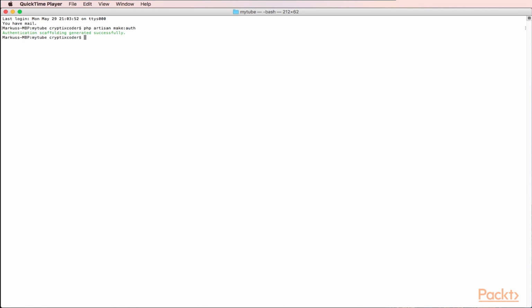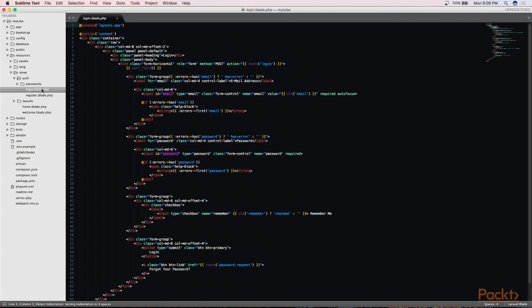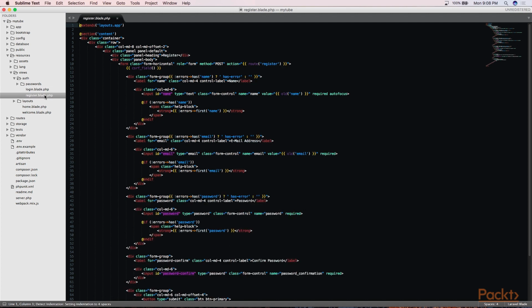Let's check out the templates that were generated for us. If we open our resources folder as well as open up our views, now we can see that we have an auth folder that includes a login.blade.php file, which handles our login, as well as register.blade.php, which handles our registration, as well as another directory for passwords, which will allow us to reset our password if we ever forget it.